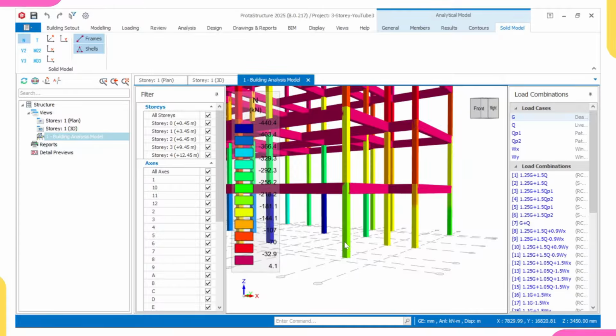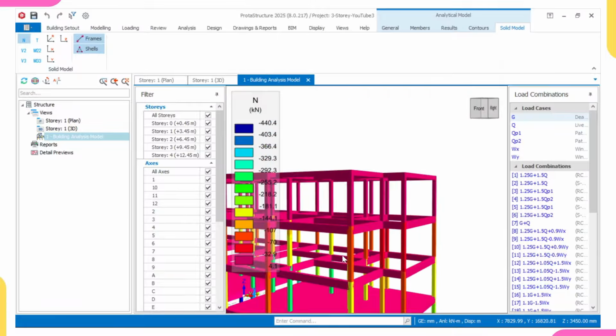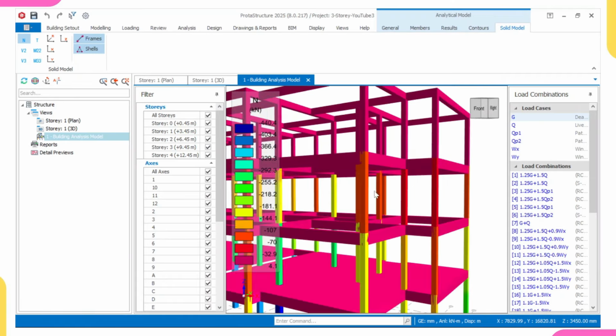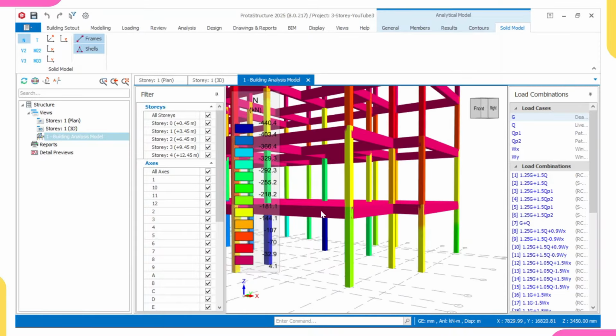Then the foundation will transfer it to the soil, then the soil will carry the load. So that's why these ones are in this red color. If the column is moving downward, you see the color will be moving up. Let's use this one for example. Look at it, the top is this color, followed by orange, then followed by yellow, then followed by green, the green here.